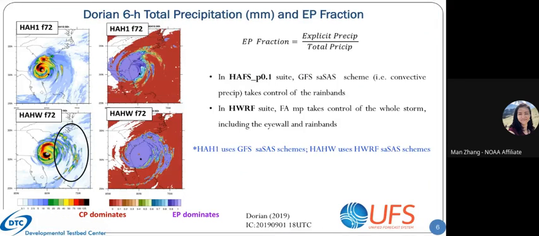The six-hour total precipitation snapshot of Dorian shows that the Hurricane Wolf suite generates more storm scale precipitation in rain bands compared to the Hobbs P0.1 suite. The explicit precipitation fraction is calculated against the total precipitation at a 72-hour forecast of Dorian. The reddish color in the EP fraction represents where convective precip dominates. The purple color means the explicit precipitation dominates.